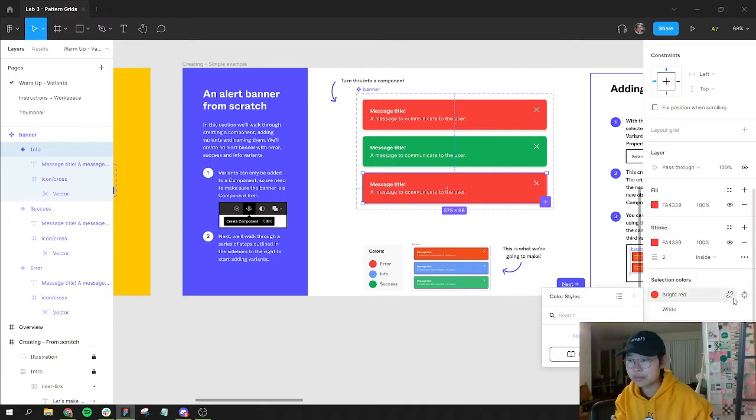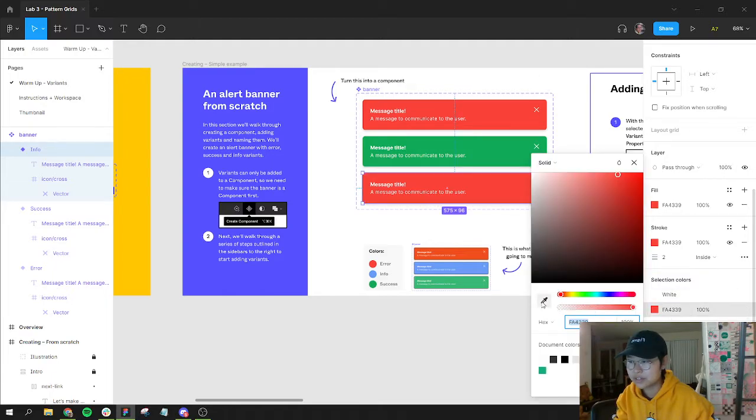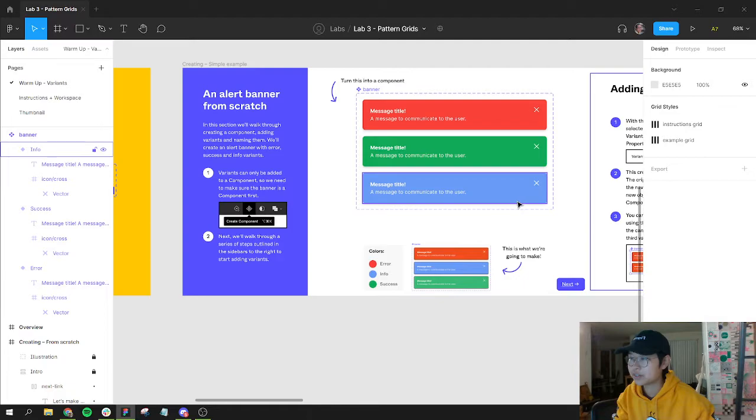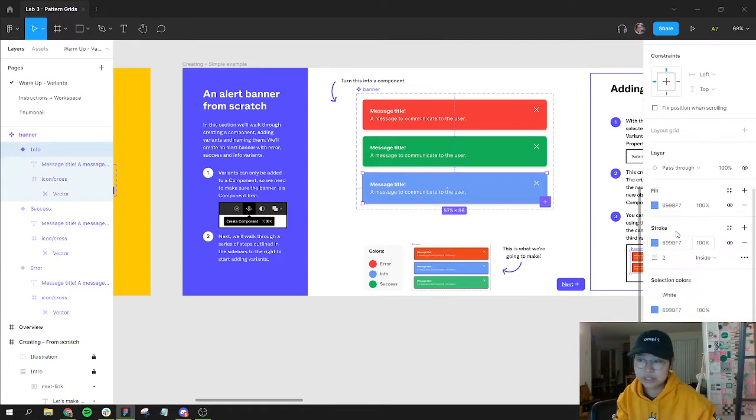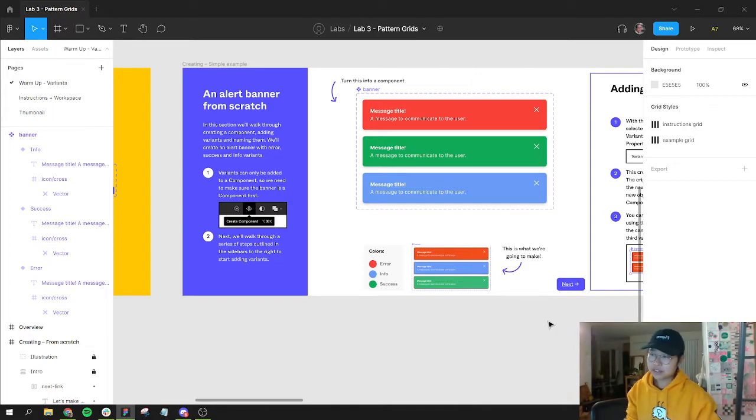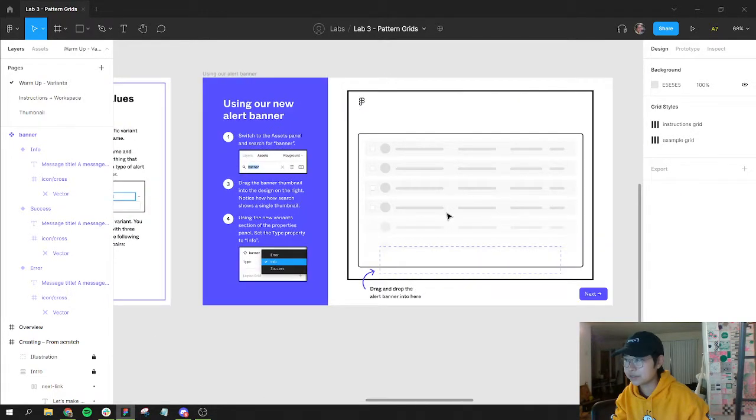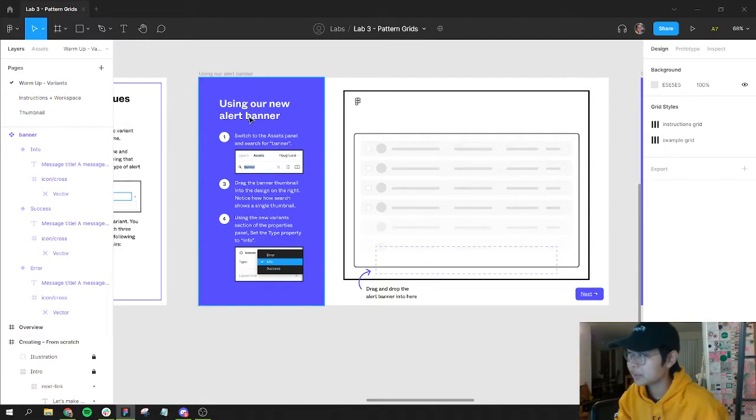So again, I'm going to do that one more time. I'm going to unlink this, grab this color, go to the eyedropper, and then go to blue for info, because this is the info one. You see that both the fill and the stroke changed to blue, even though I just did one action. They're both blue now. Just a heads up that selection colors is a super useful thing to use whenever you want to change colors really quickly. So we're going to continue now using our new alert banner.